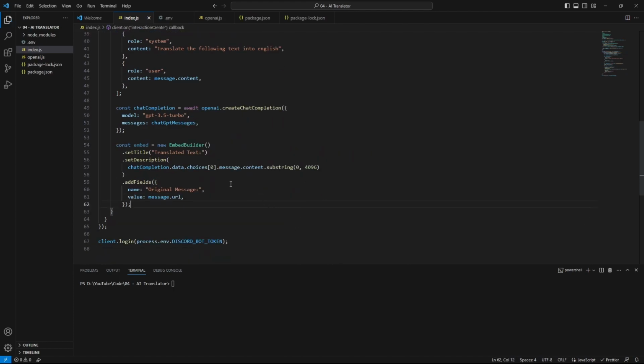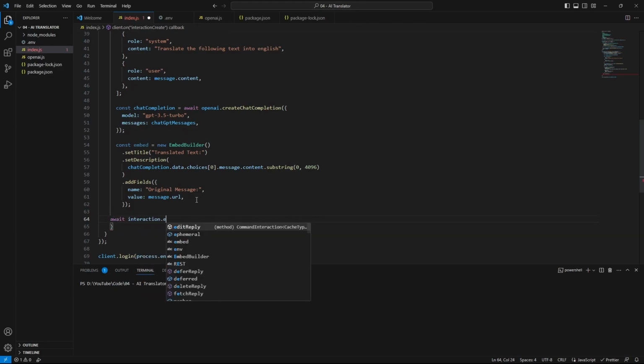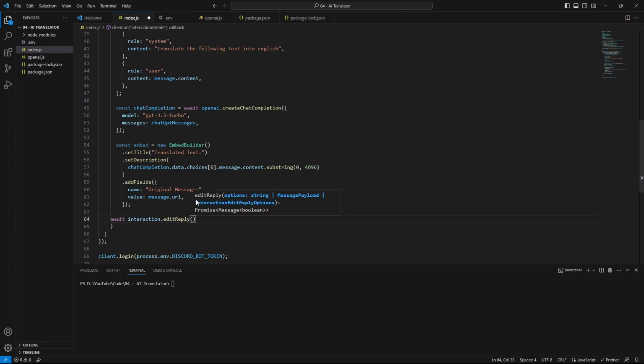Now that we've got our embed, we can just go ahead and reply. Await interaction.editReply. Embeds is going to be equal to an array containing our one embed. Just like that, our bot is ready to go online. We're going to go into the terminal and type in node index.js. Hit enter, and our bot is ready to go.